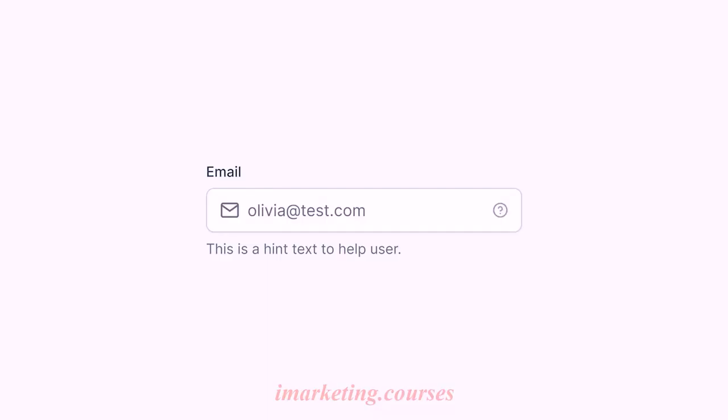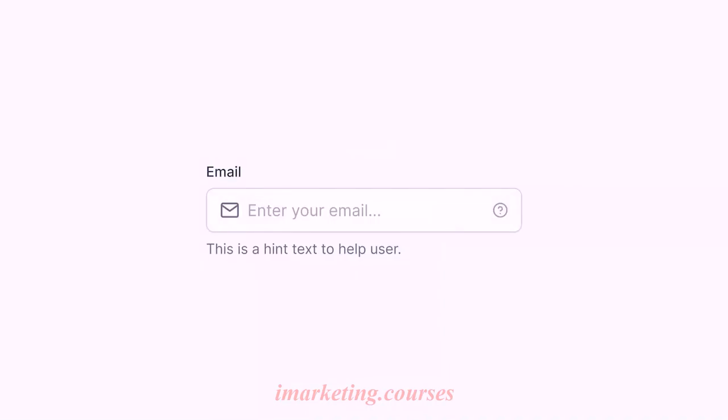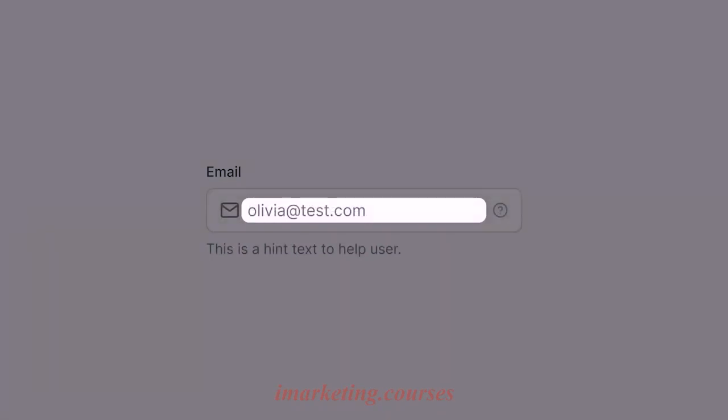A text field is a user interface element that allows users to enter text or numerical data into a form or input field. It's one of the most common and essential UI elements found in websites, apps, and software, and the reason is obvious. Without text fields, it's impossible to collect data and information. The anatomy of a text field typically includes the following parts: label, the container, the placeholder, the input text, the cursor or caret, the leading icon, the trailing icon, the supporting text, and the prefix and suffix.